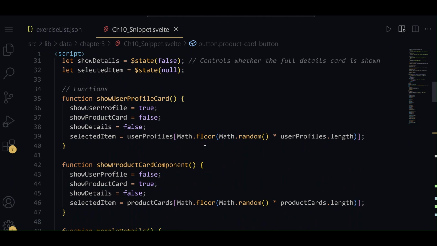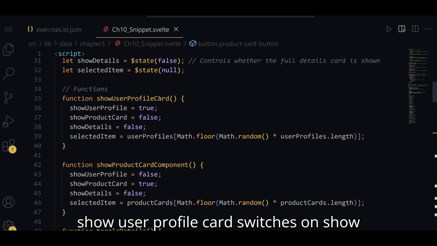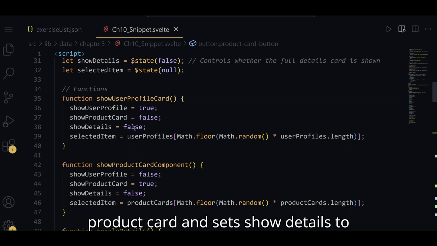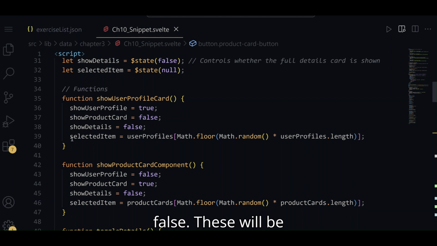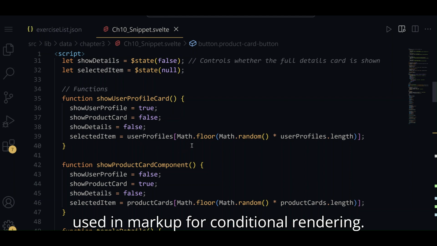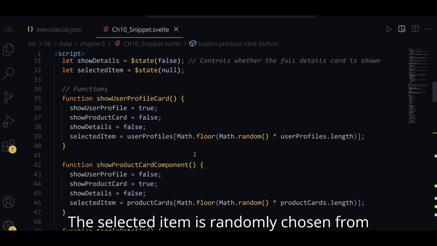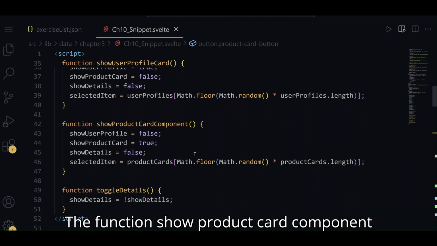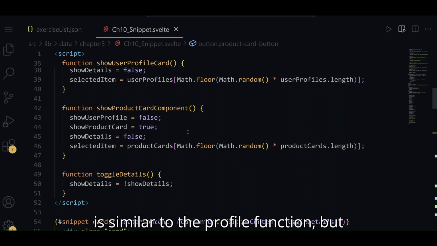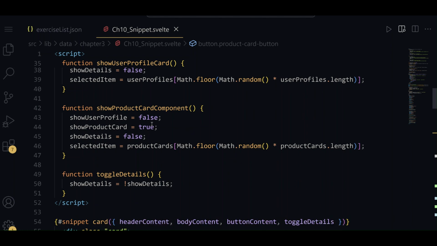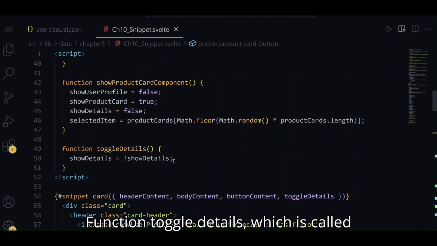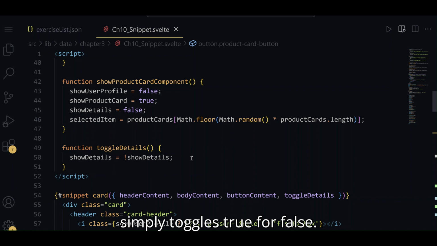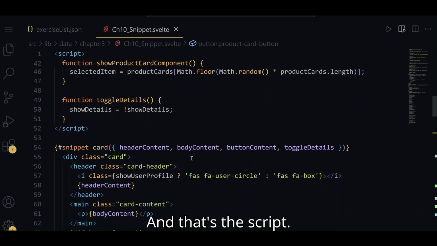Next, functions. Show user profile card switches on show user profile and switches off show product card, and sets show details to false. These will be used in markup for conditional rendering. The selected item is randomly chosen from the user profiles array. The function showProductCard is similar to the profile function, but with showProductCard being true. Function toggleDetails, which is called from the button within the snippet card, simply toggles true for false. And that's the script.